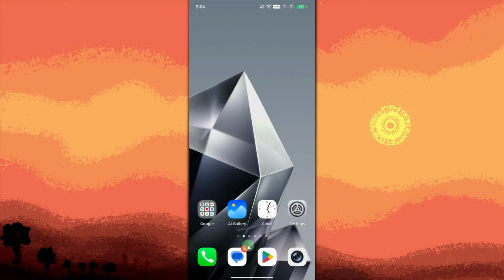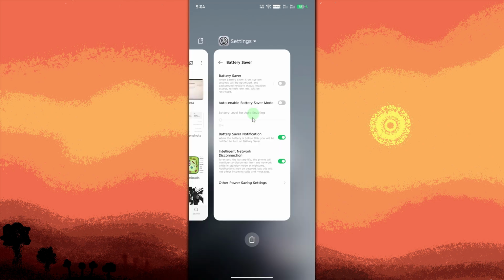First, unlock your mobile phone and go to the home screen. Press the Recent Apps button. Tap the three-line icon, or if you use gestures, swipe upwards from the bottom of the screen and hold for a few seconds, and close all running apps by tapping the trash icon.